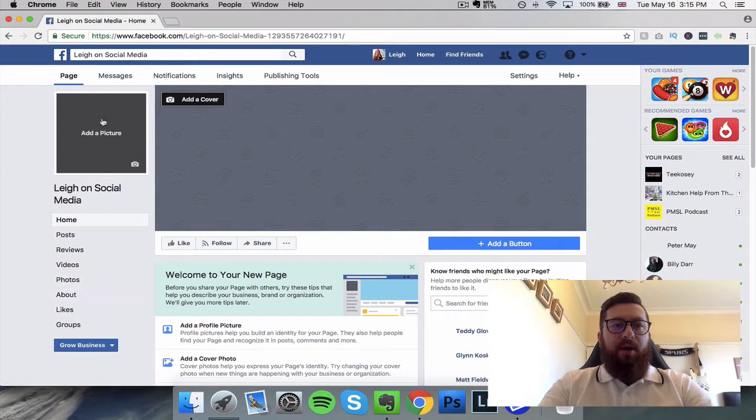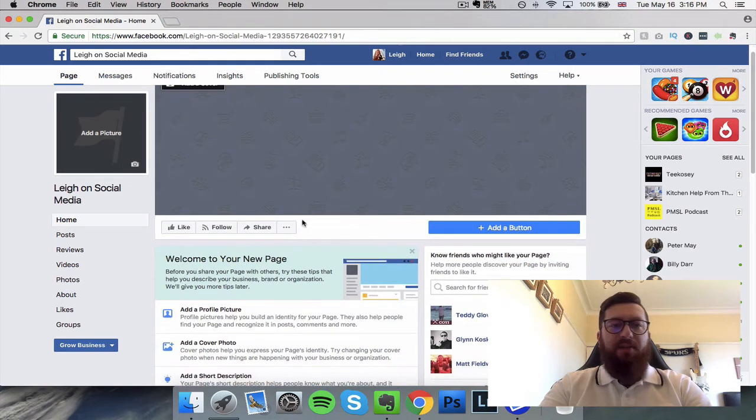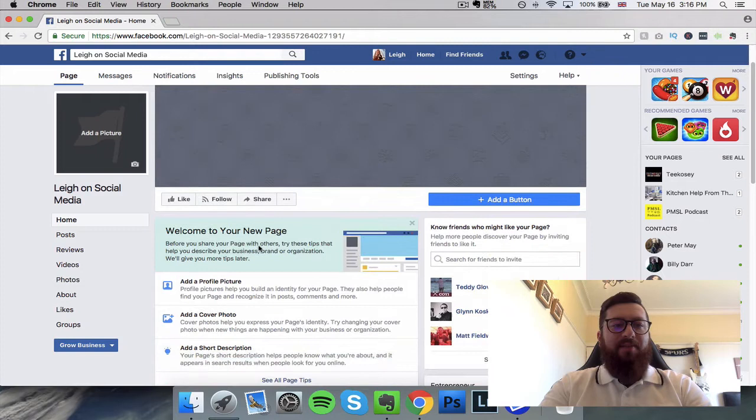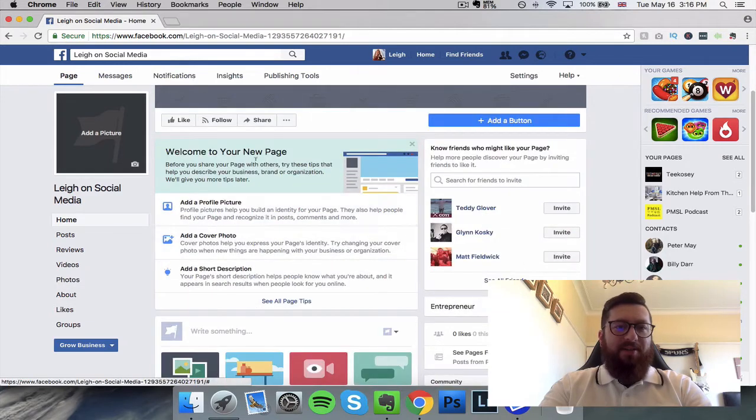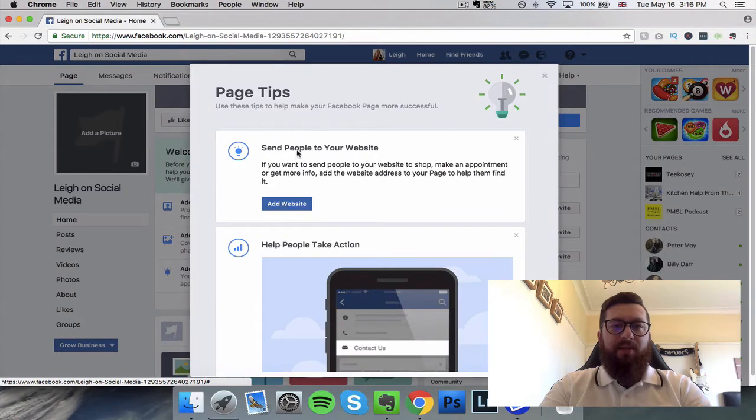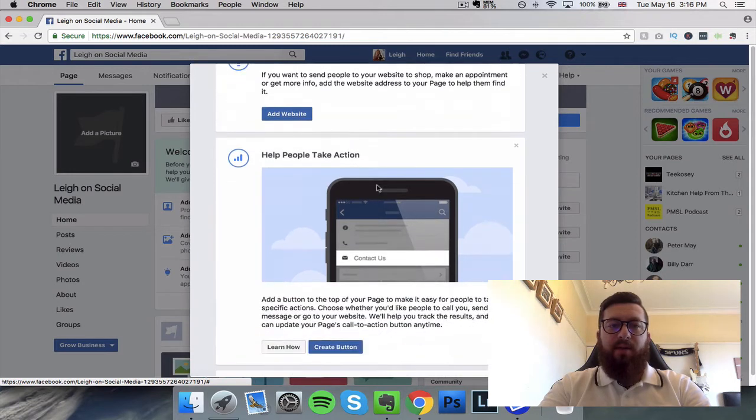So now we have the opportunity to fill our page with content, pictures, images, everything that's going to make our page enticing to people that find it. As you can see, we've got some page tips. We're going to see all the page tips. So we can have a website. Now this is where you would send your website. At the present second of recording this, I've not finished the website, so I'm not going to add that there.